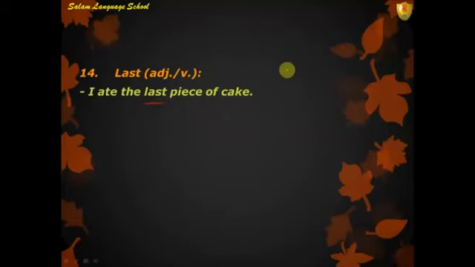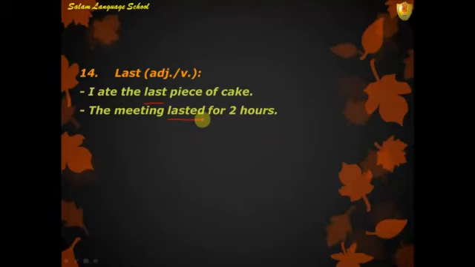Number 14. The word last. We can deal with this word as an adjective or a verb. Let's check the examples. The first one, I ate the last piece of cake. The last piece of cake, so here, last is an adjective. But in the second example, the meeting lasted for 2 hours. So it is a verb, بمعنى يستمر أو يدوم. The meeting lasted for 2 hours, الاجتماع استمر لمدة ساعتين.